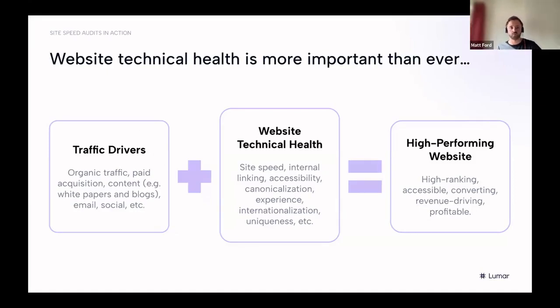But essentially, website technical health is something that we've been talking about. And it's this combination of we are constantly pushing things to your website. So you're driving traffic to the website with organic traffic, with paid acquisition, whatever. But the health of the actual website when you get to it is important in ensuring that you've got a high performing website, because if your site speed is bad, if your internal linking isn't working properly, all of these elements of technical health, it means that you can't perform as well, you can't convert as well, you can't provide the best experience for that traffic that gets there. And site speed is an important part of that.